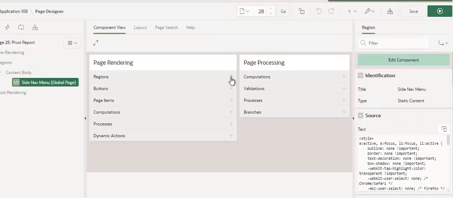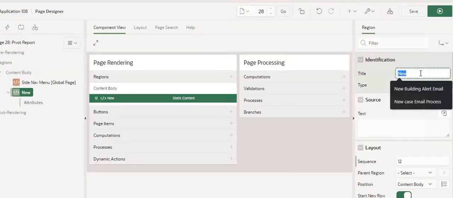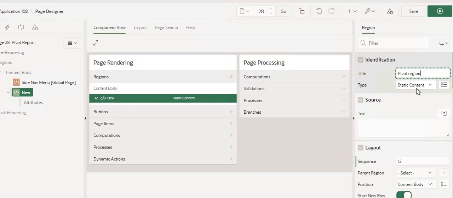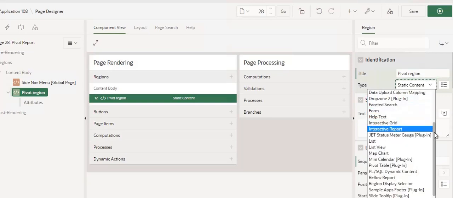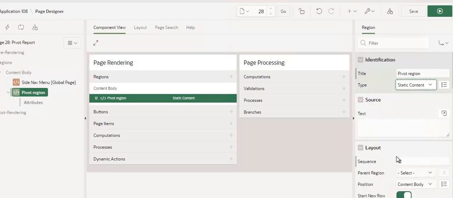First thing is I am going to create a region. I call it pivot region. Already I have uploaded that plugin in our chat components, so that will be automatically shown here, pivot table.